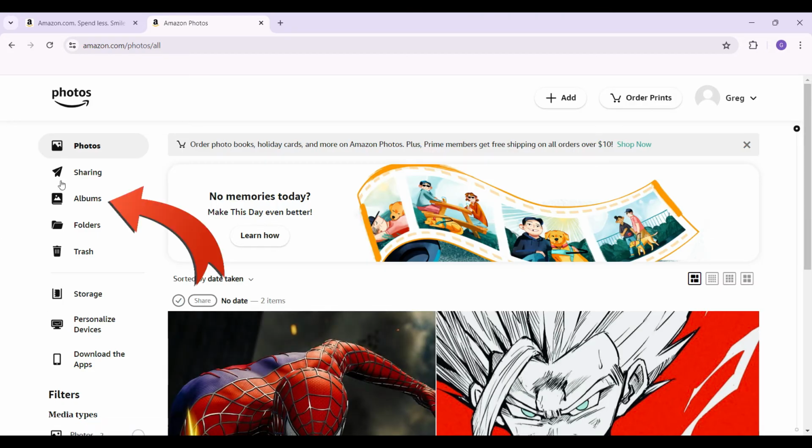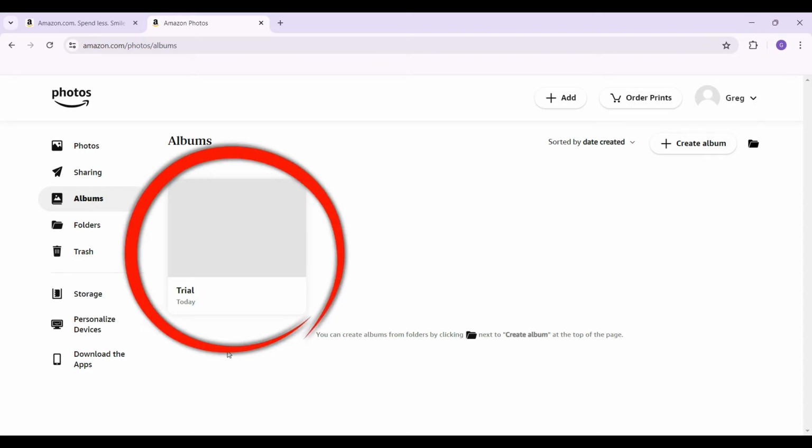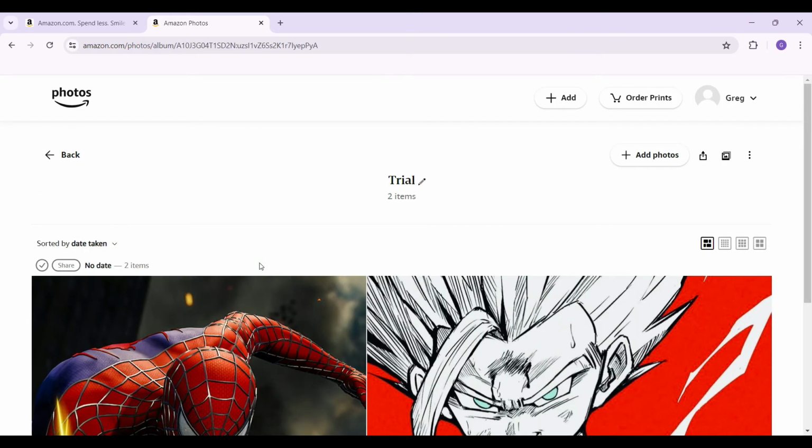On the left side of the screen, just below sharing, you'll see something like albums. Simply click on it. And as you can see, this right here is the album that I had created. I'm just gonna click on it right now, and then I will be redirected to this page. Now let's simply try to delete it.